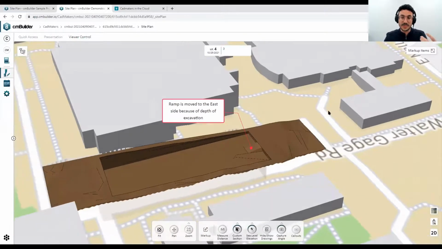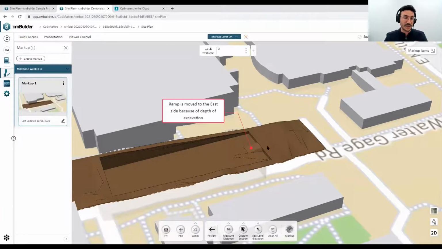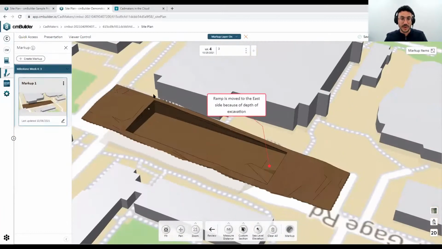So you can keep your assumptions saved in these markups, and if you decide to resolve them at some point, you can simply delete the call out, and so on and so forth, or keep the call out, but remove them from your presentation if you need to. Okay.